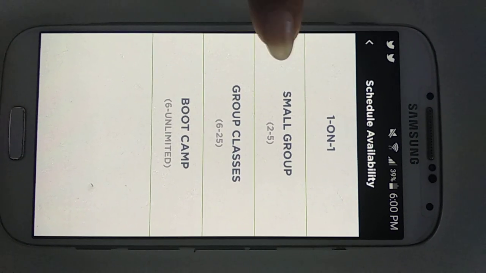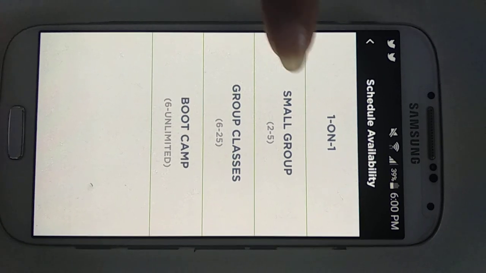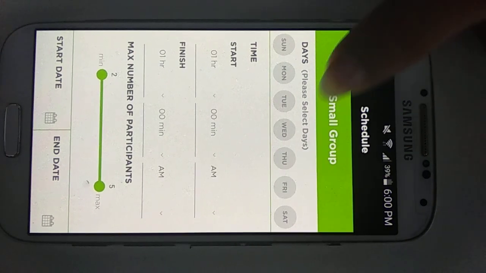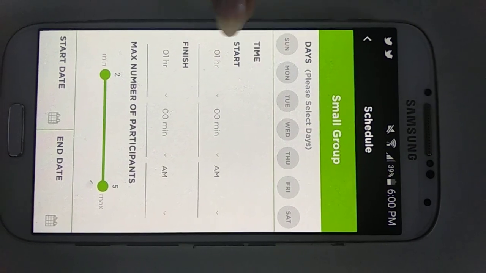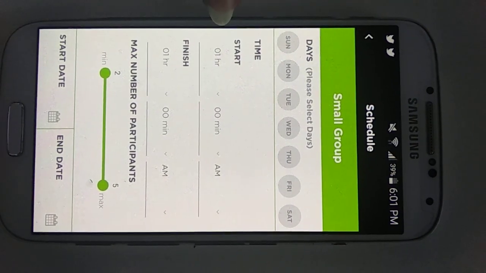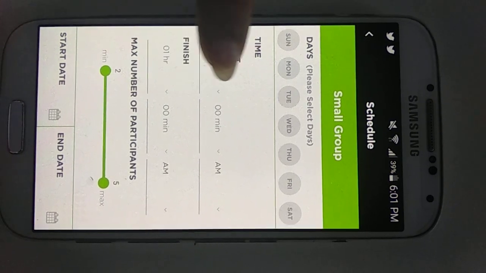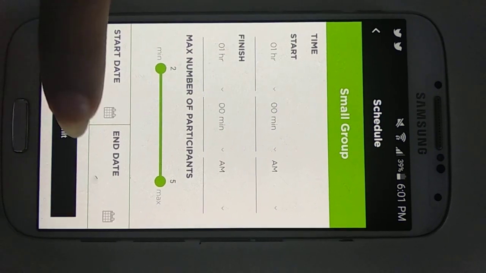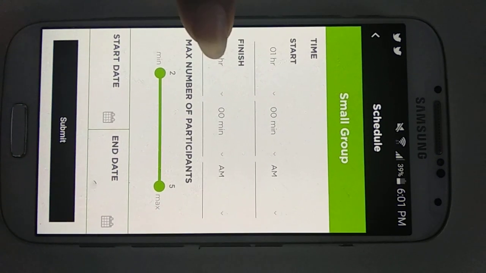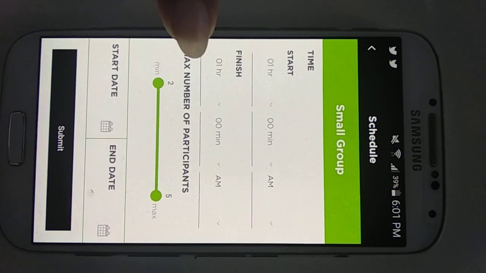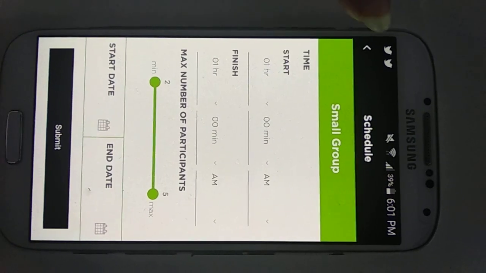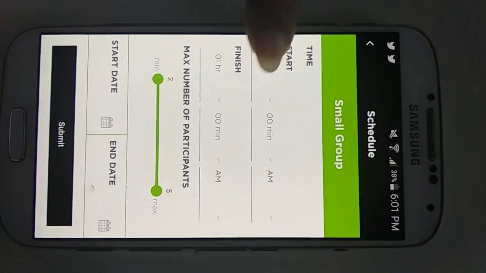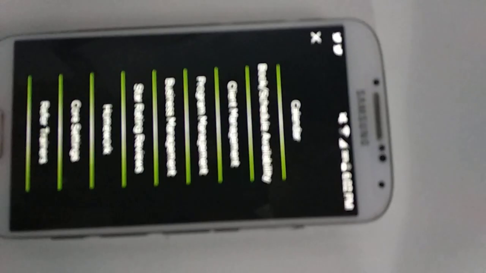Each program will have its limitations of the audience. Clicking on any program, the user can set the days on which this program will be available, and its time. The time will mention the program start time and end time. It will also let you know how many participants he can keep in it, and its start date and end date. Submitting it will broadcast to the client's details, and clients will be able to know that this trainer has started a small group program with this particular name.